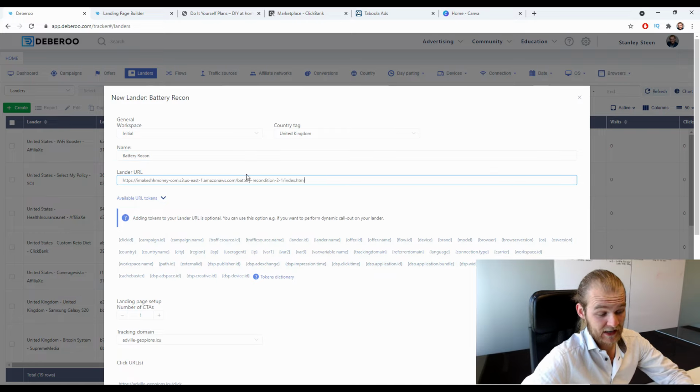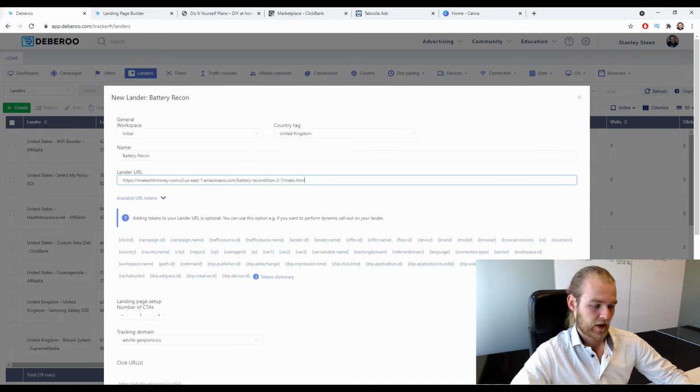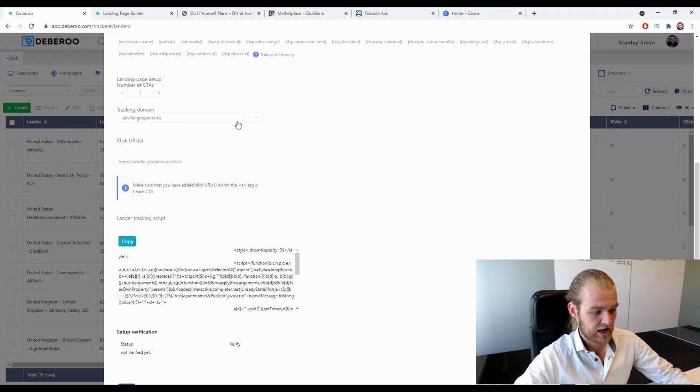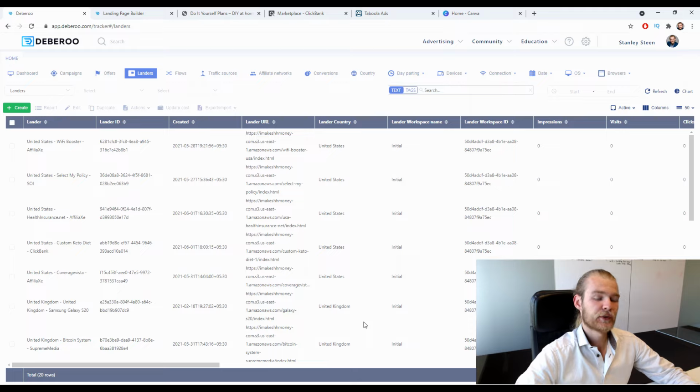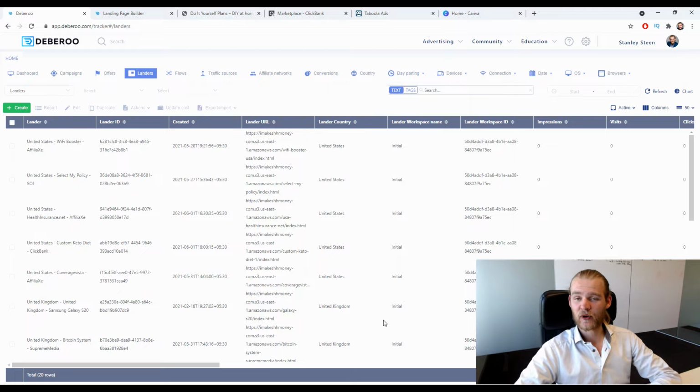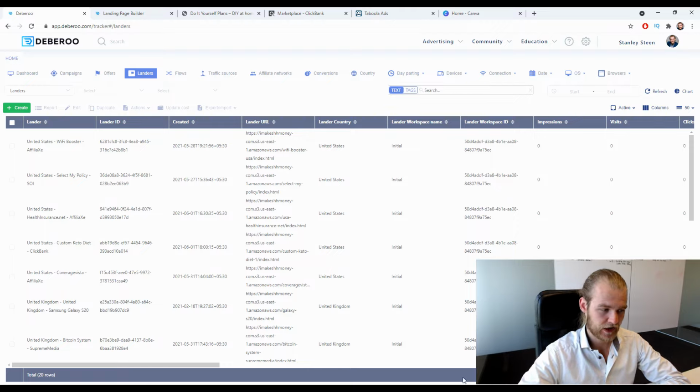And I'm going to paste my lander URL in here. We don't have to change anything to the lander. We're all good now. And this is all fine as well. So let's press save. All right. Cool. So we have added the affiliate network. We have added the traffic source. We have added the offer page and the landing page, which means that now we can start creating our campaign inside the Deberoo tracker. So we're going to click on campaigns.